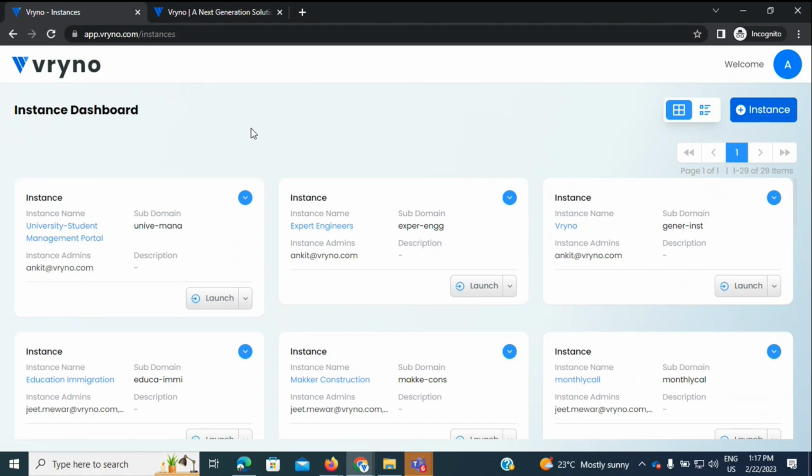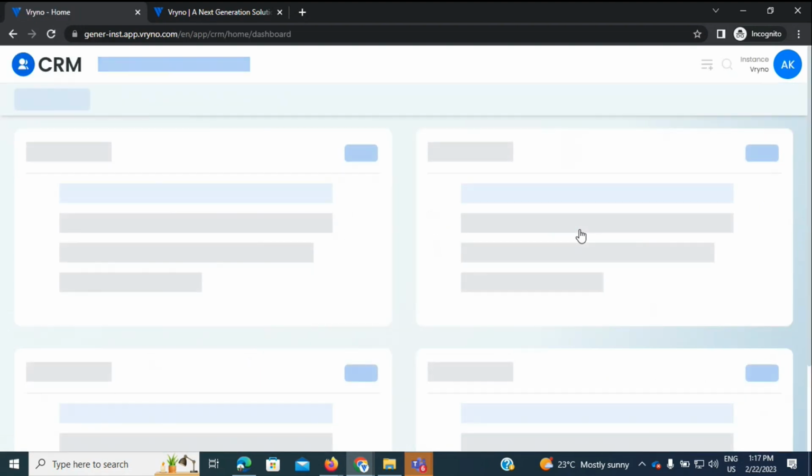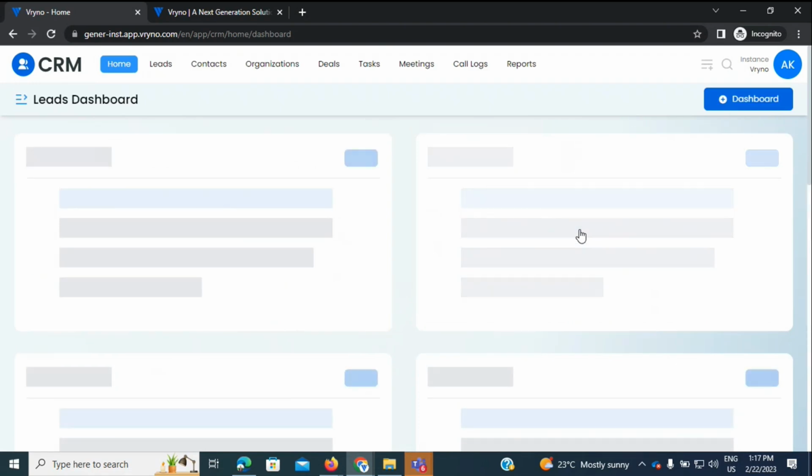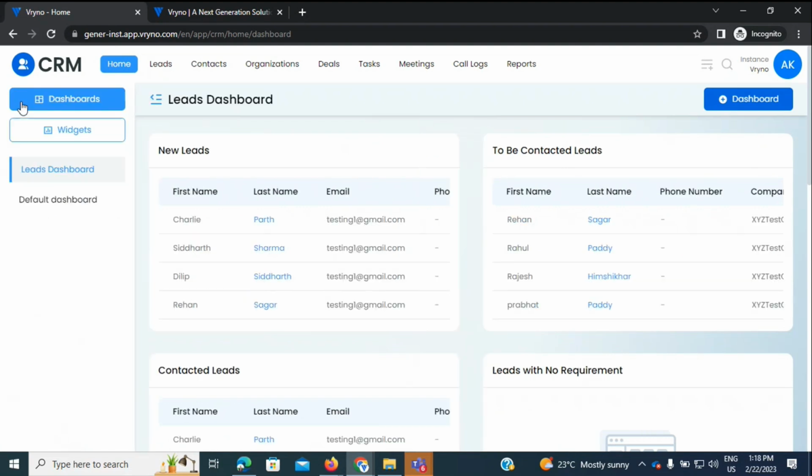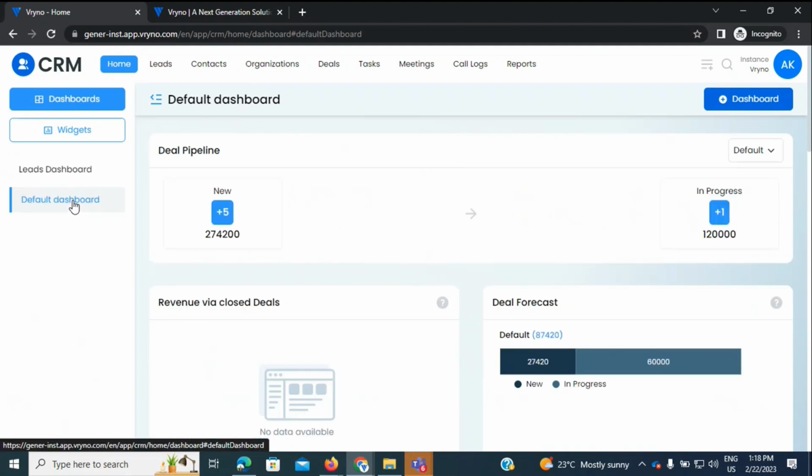I suppose the organization that I'm working on is Vryno. The first business that Ankit has invested in is Vryno. So if I want to access that particular instance, or if I want to see what is up with my business, all I have to do is click on Vryno. Post clicking on Vryno, the first thing that I'm going to see is the dashboard. Of course, there are multiple dashboards in the system that you can create. But if I want to choose one of them, this is what you will see by default. This is the default dashboard that Vryno has to offer.